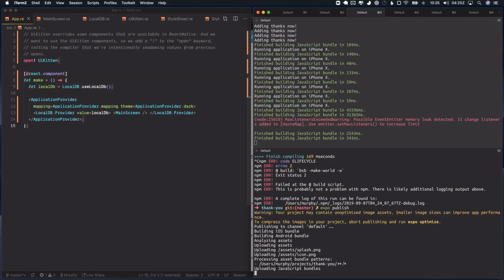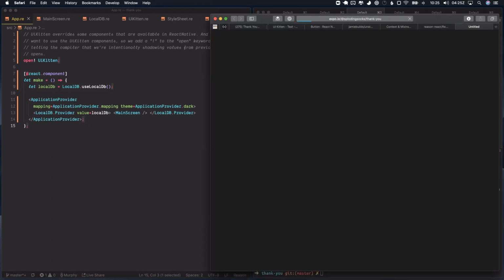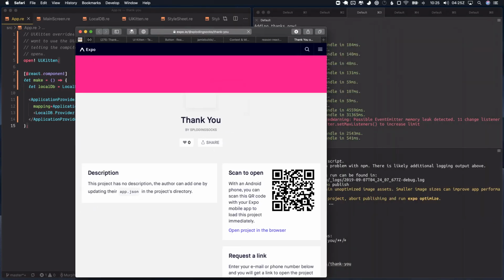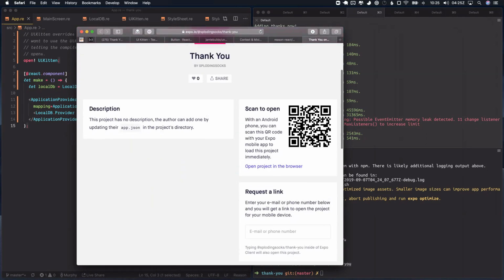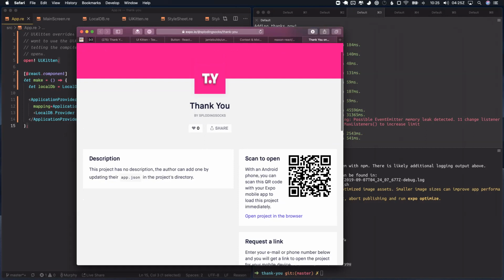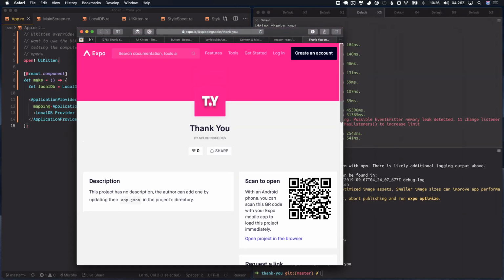Oh, possible memory leak detected. You can see that it's uploading the bundles here. So I won't make you watch all of this, but there you go. exp.host/my username/thank you. It's got an app up there that I can then open on my phone, not install on my phone. And if you have an Android app, you can just go ahead and use that in your Expo client at home.